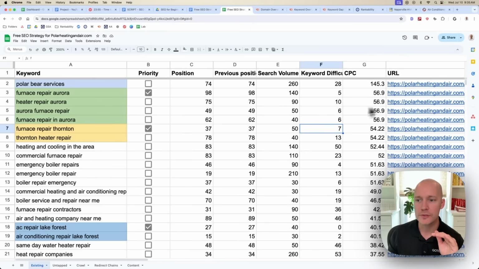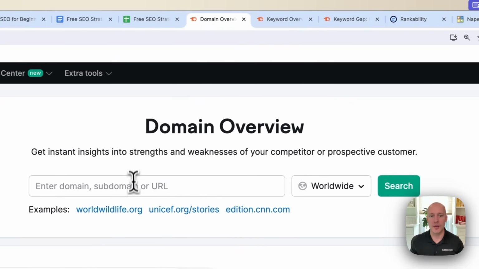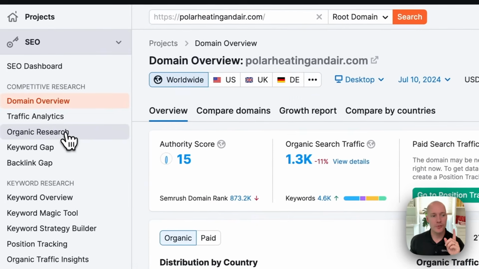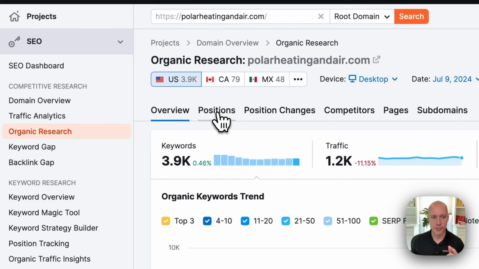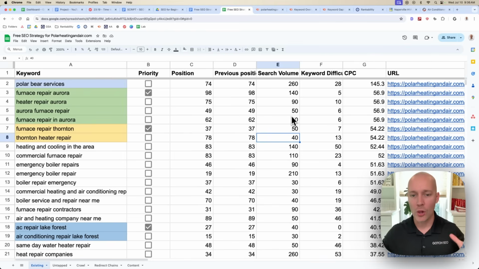All you have to do is copy the domain, go into SEMrush, go to the domain overview, and enter the domain. Then go to organic research, click on positions, and export on the right-hand side over here. Then I copy all of that data and paste it into an individual tab like this. Now yours will not look like this because I've modified this slightly, okay?